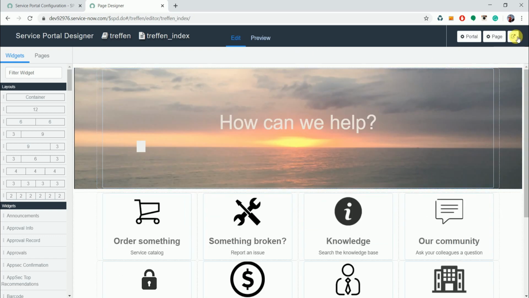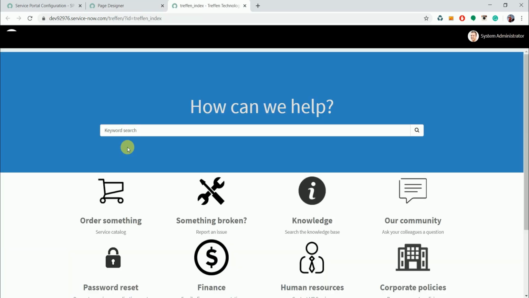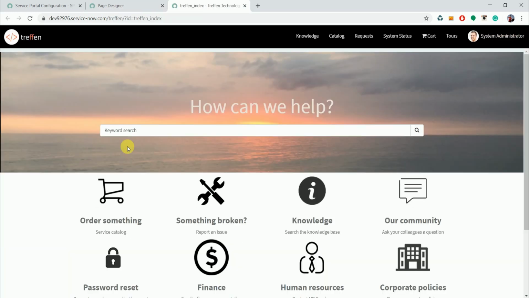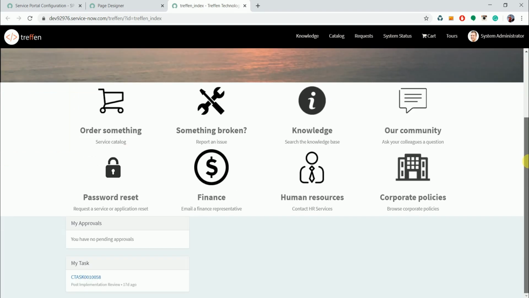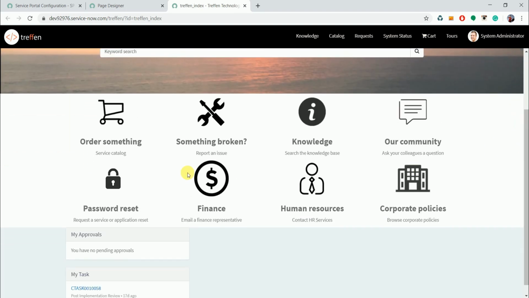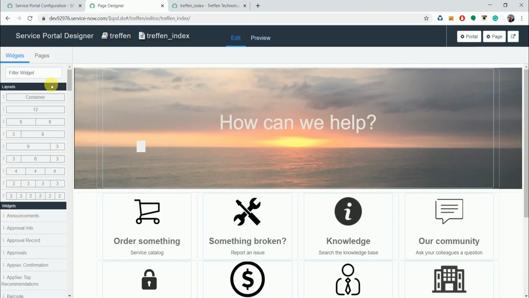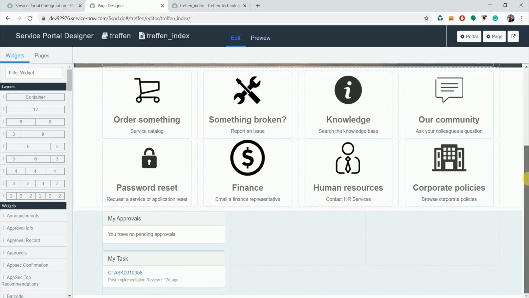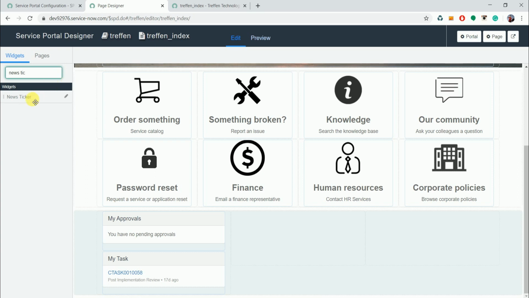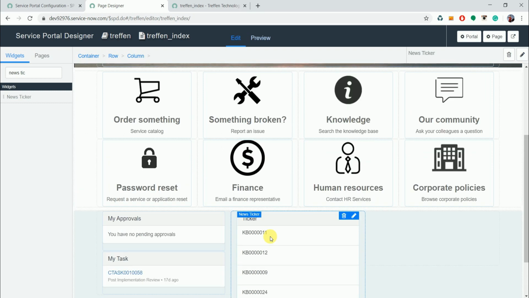Okay, so let's see how it is looking now. It is looking fine. Yeah, it's fine. I just need to put some space over here as well. Okay, we'll do that as well. Fine then. Now let's put new sticker. You will learn the names of these widgets as you practice.